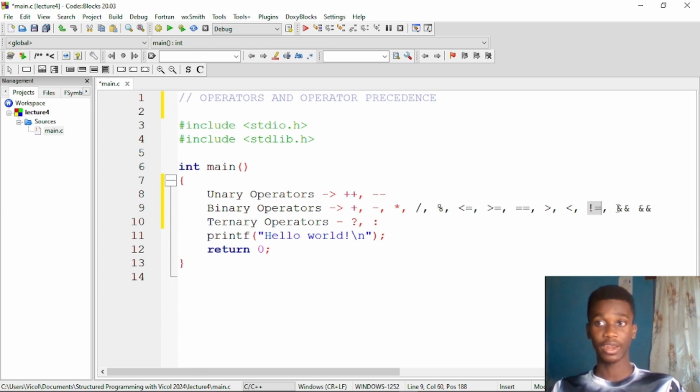It's still under binary operators, right? So logical operators are, this representing and, double ampersand, and this representing or, double straight stroke, right? And then we also have one more, which is bitwise operators. I don't want to list them because we're not going to talk about them because it's above intermediate. It's above basic level of C.